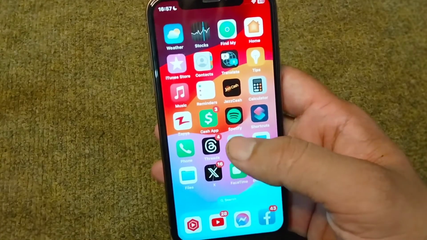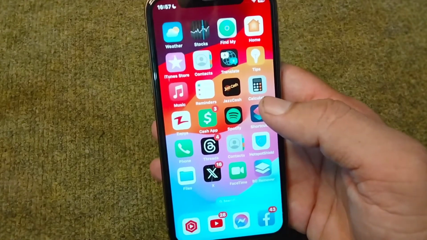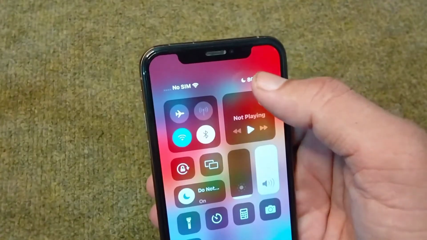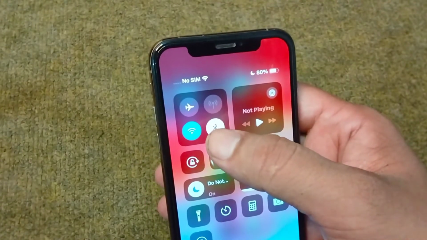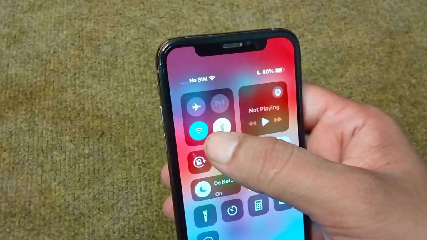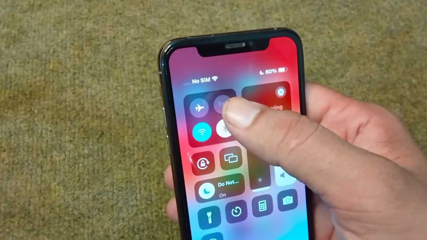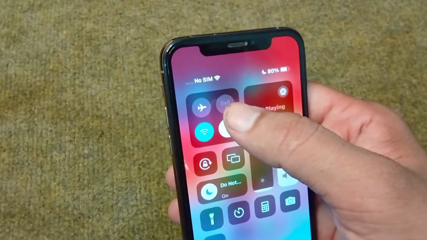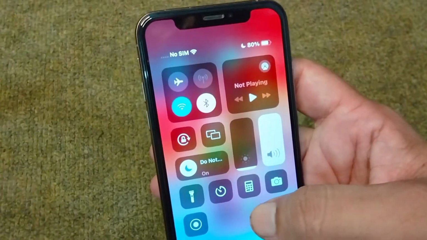The very first solution is to make sure that your internet connection is working properly. Check your internet connection: drag down your control center and check it from here. If your internet connection is working properly, then change your internet connection and check. If you're using Wi-Fi, then use your mobile data, and if you're using mobile data, then use your Wi-Fi, and check if the problem is fixed.